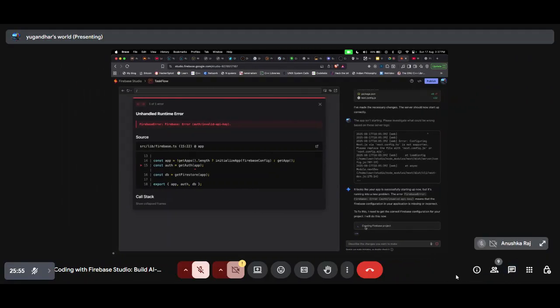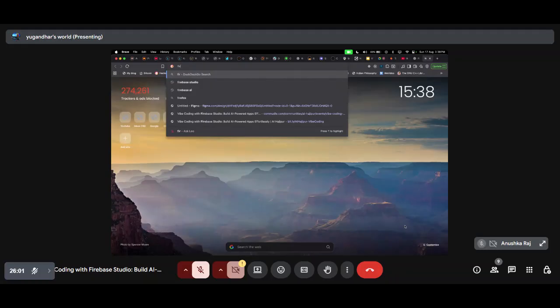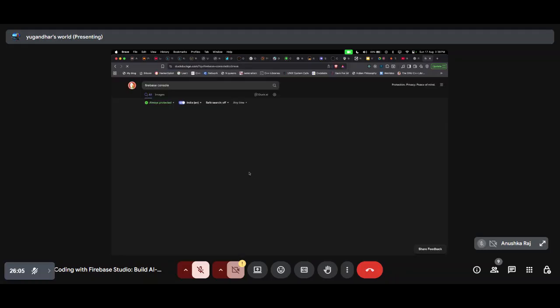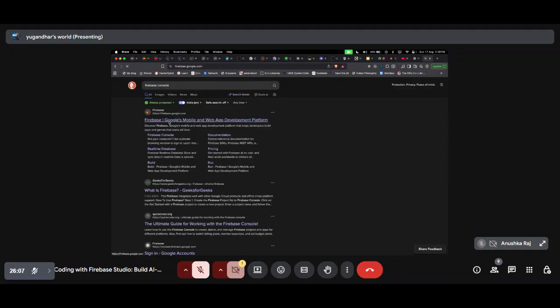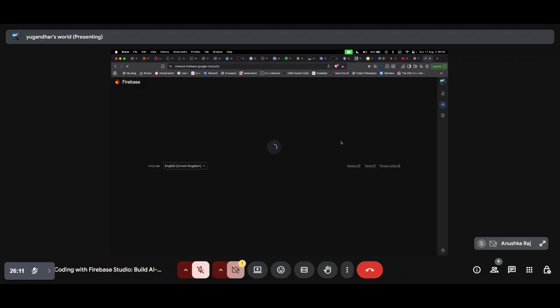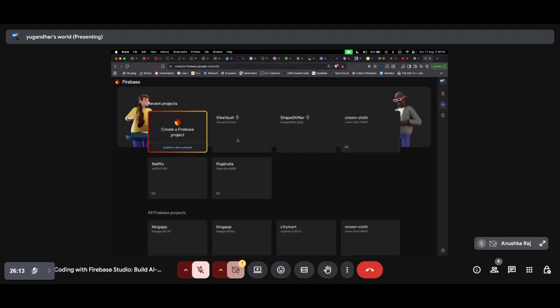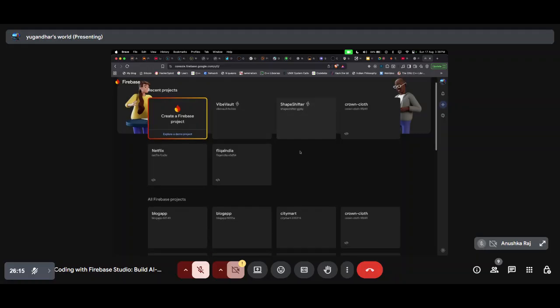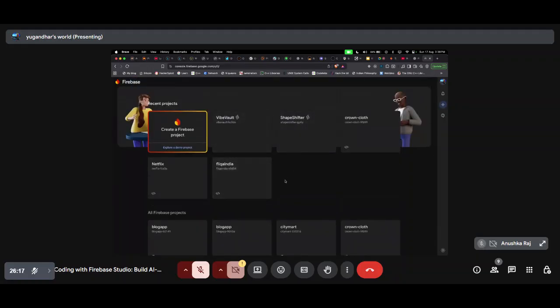So it will take some time because Firebase project creation, if someone has created, I know that it will take some time. So let me just go to Firebase console till that, so that we can see what is exactly happening over there. So Firebase, go to console. So it'll take us to console. We can see there are some projects here, and now it is trying to create a project.